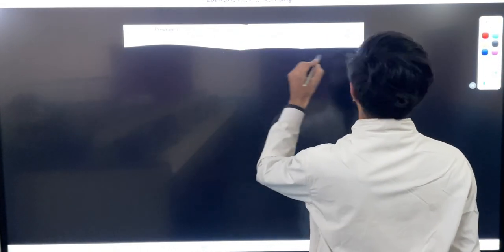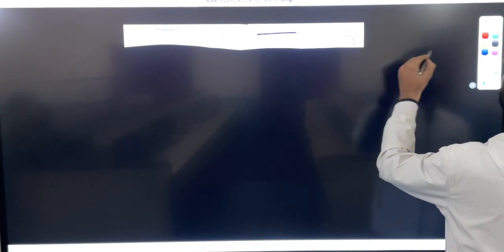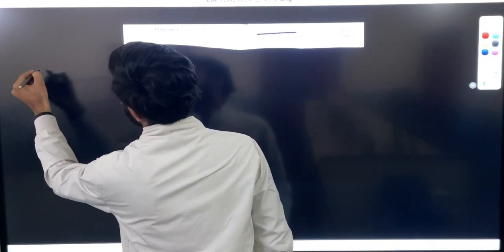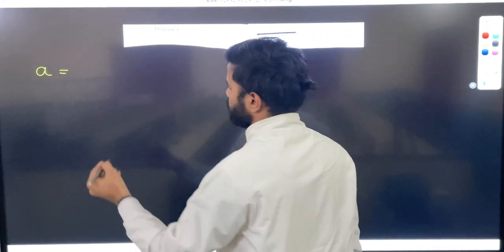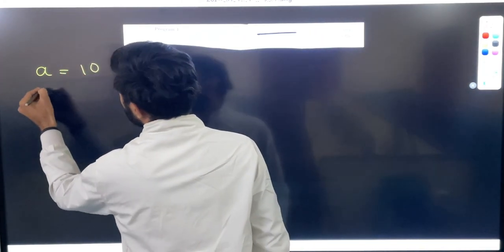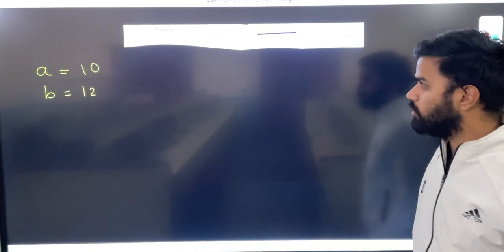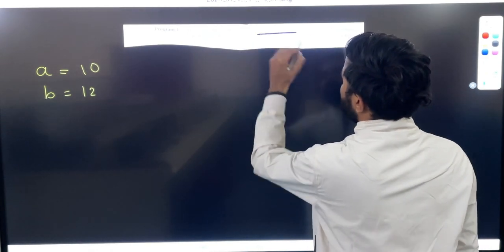Two unequal numbers. Okay class? It means two unequal numbers. So there is a variable a which is equal to maybe any number, suppose 10, and there is a variable b which is equal to suppose 12. Okay? So now first of all assign two unequal numbers.